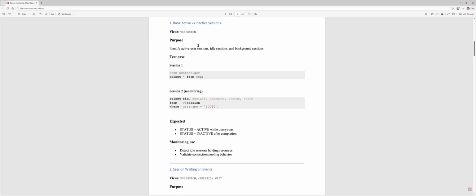A DBA will check who connected to the database, what is the SID, what is the serial number, and what is the status of that session. Why it is connected for a long time, or why that session is not getting completed, or why the SQL statements executed by the session are not completing. There are a lot more than that.